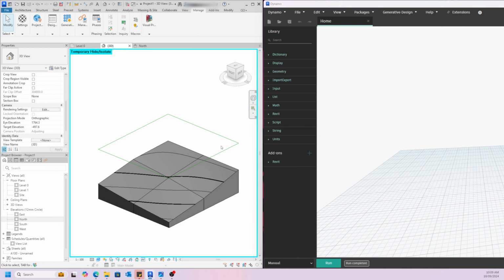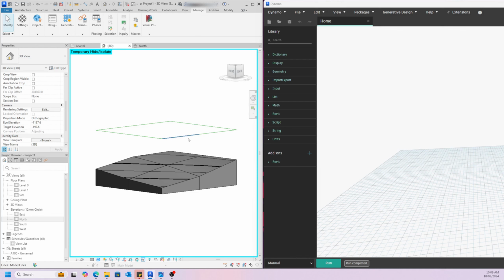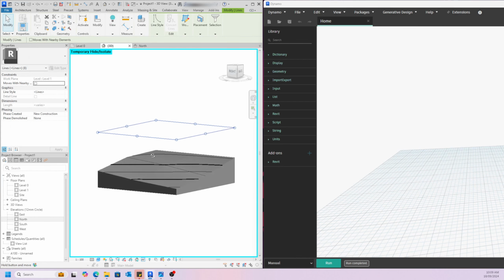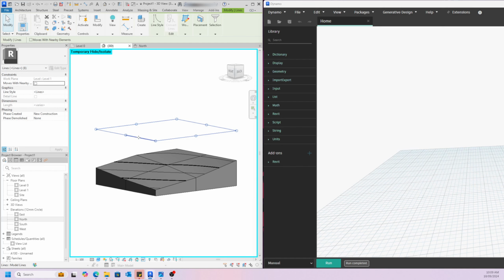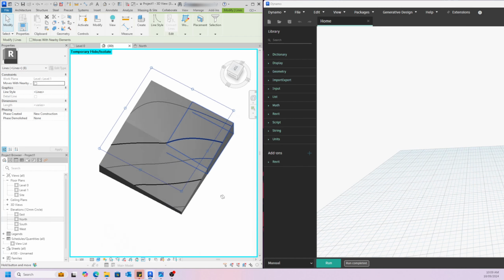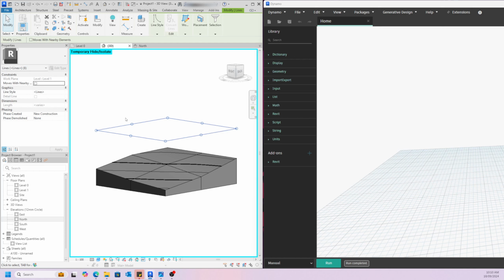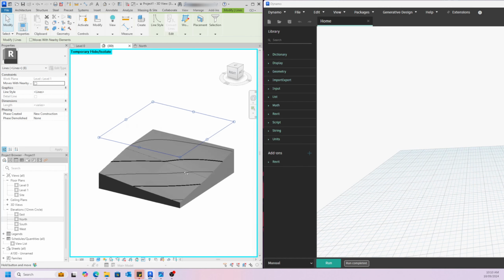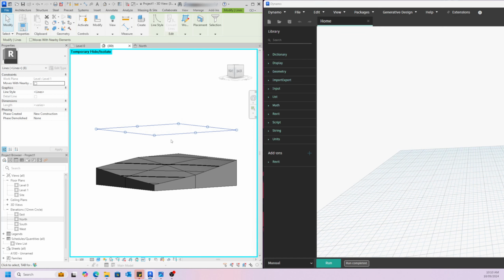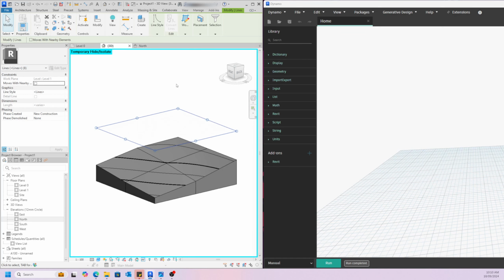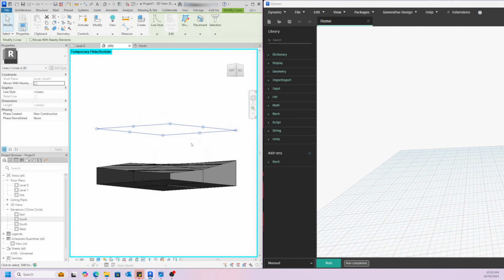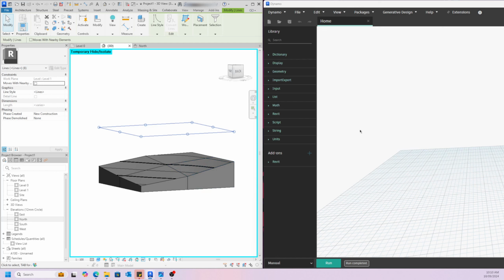Before we do anything, you need to create a boundary. I used a 3D model line here to just trace around the boundary of the toposolid. This is what Dynamo will extract to get the boundary of the toposolid we're going to create. So you just need to set that up. I set it on a higher level just so it's a little easier to read. So we'll get straight into Dynamo now.